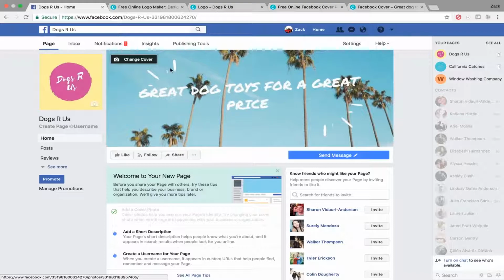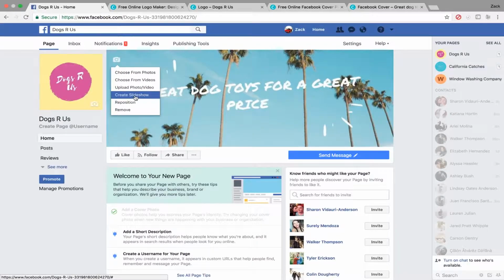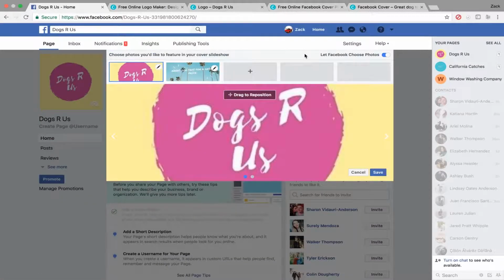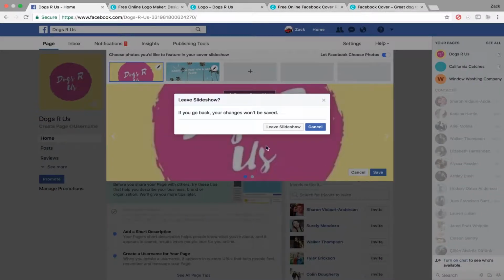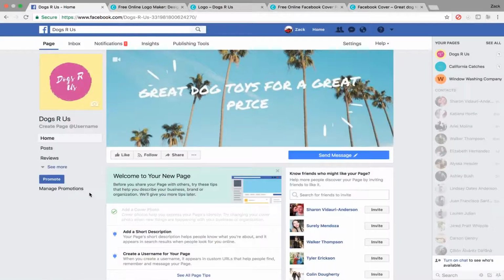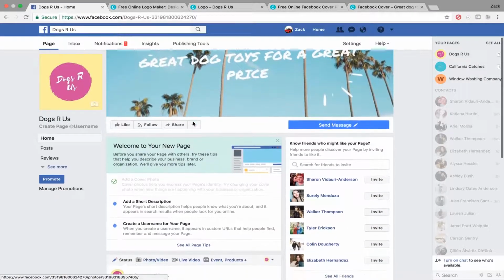So say maybe for Valentine's Day, you have certain items for sale that you'd like to place here. So you'll just go to change cover and you can click create slideshow, and then you can add more pictures right here or more cover photos that you'd like to add. So that's pretty simple. You do it that way. Cancel that. Leave slideshow. So that's just the easy way to create your logo for free, and also a cover photo for your Facebook page, and that's just the beginning of starting your Facebook page.